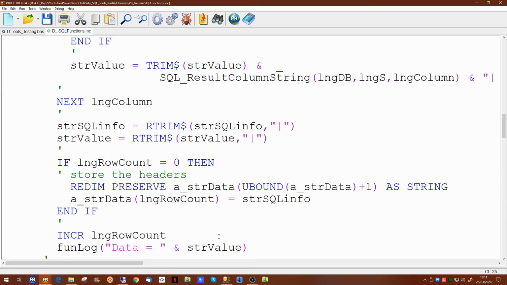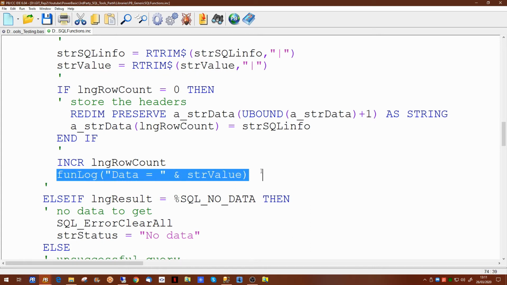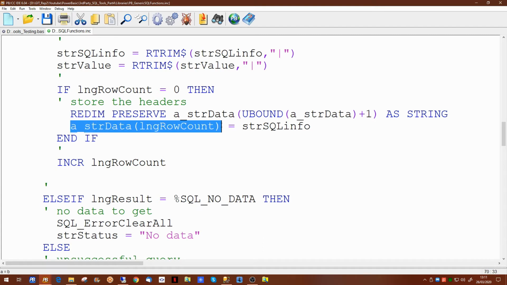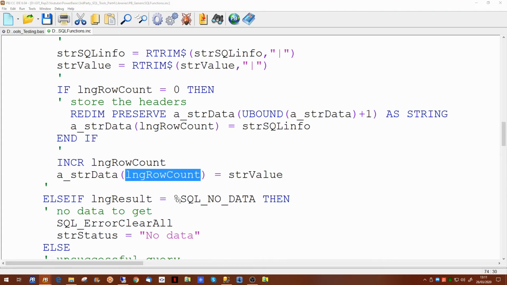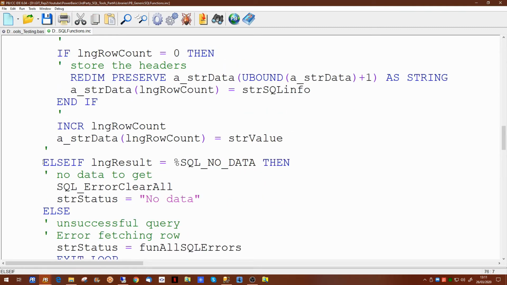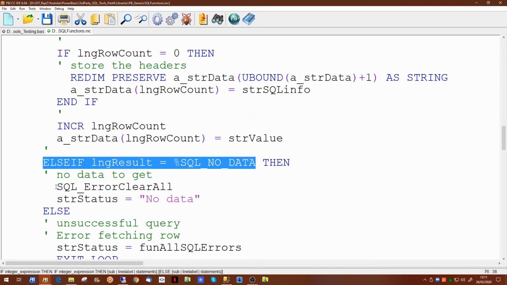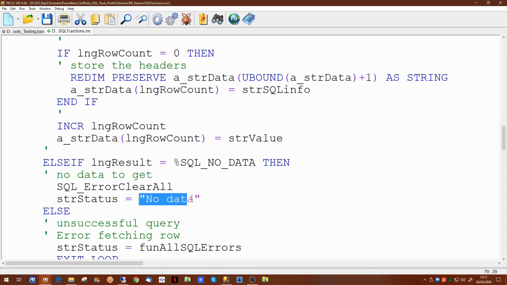After that, we increment row count, and we were outputting our data to the log. Now we don't want to output the data to the log. What we want to do now is store that data in the array. And str value holds that information, so we're storing that using row count, which has been incremented in this case to 1. Now after that are the else conditions. So if there's no data, then we basically put no data into the str status variable. Now at this point the array will not have been redimensioned, so the array will still be empty.